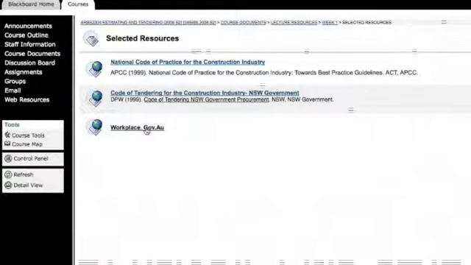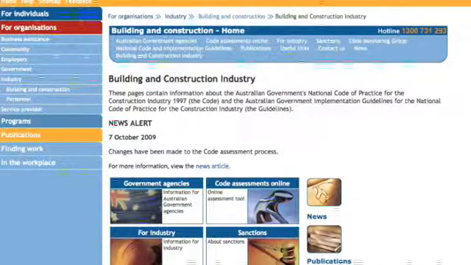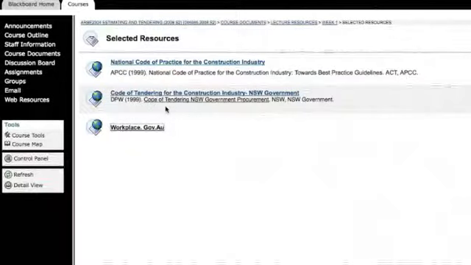Now here, Workplace Gov is linked, so when you click here, it takes you to that website, and you can download the code of tendering, which is available on the website, so you click here to download that reading resource. Therefore, to summarize the resources facilitating your learning, lecturers can give you reading material through Short Loans Online, or they can upload it to Blackboard.